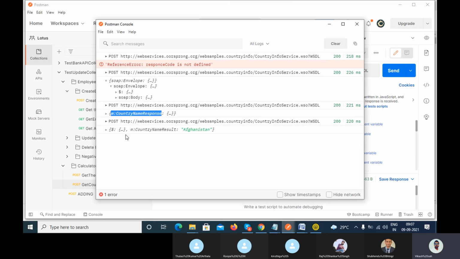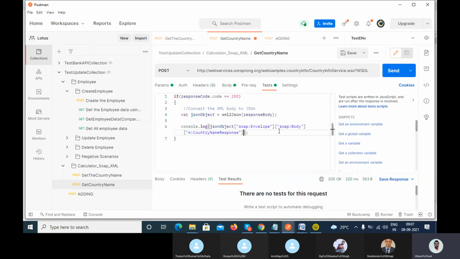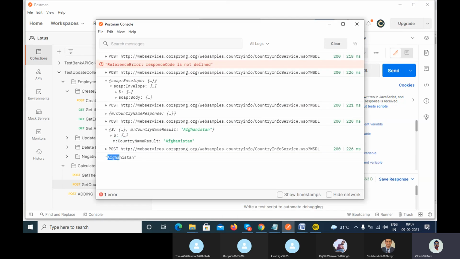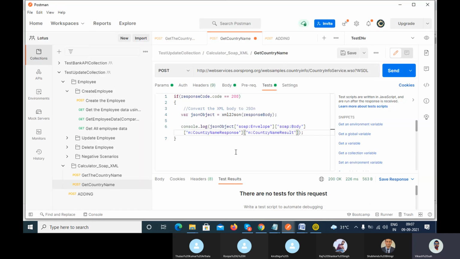When you go here, you can see it. Now what you have to do is access this, only try to access the parent level. So I can use this. Now if you call, you can see you are able to get Afghanistan, right? Now I have to verify the actual and expected. What concept do I have to use?